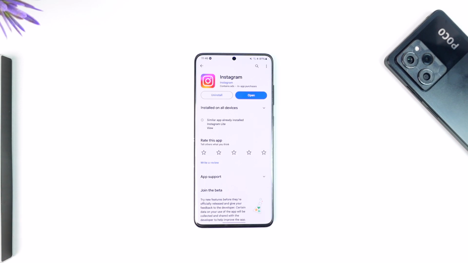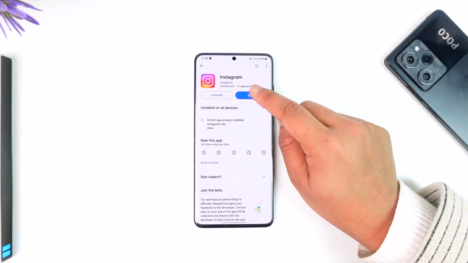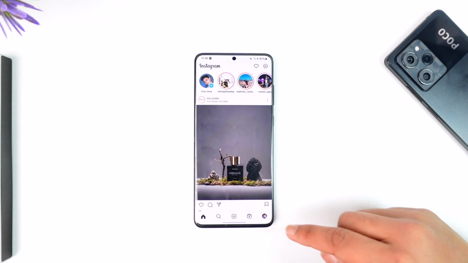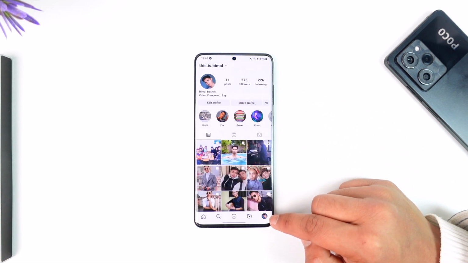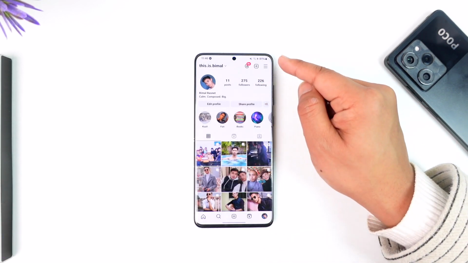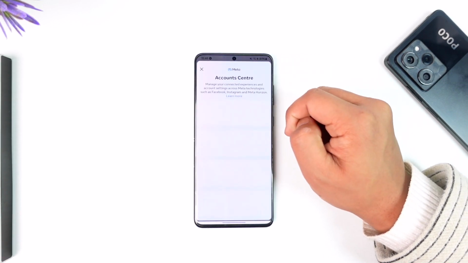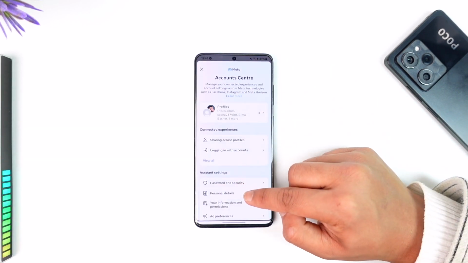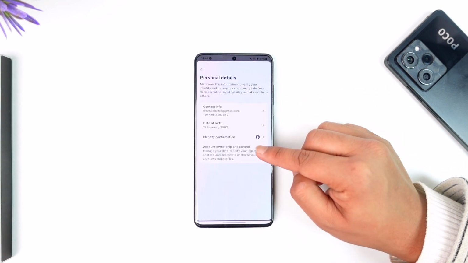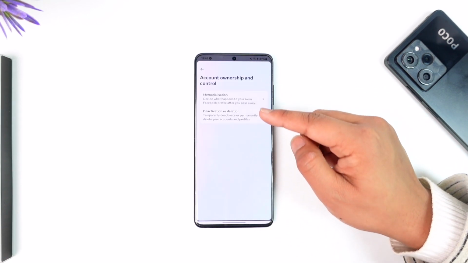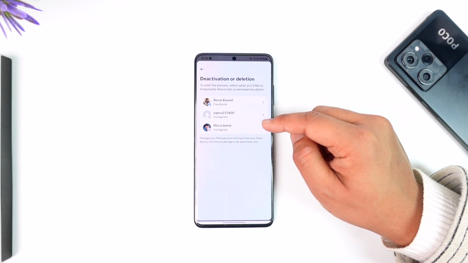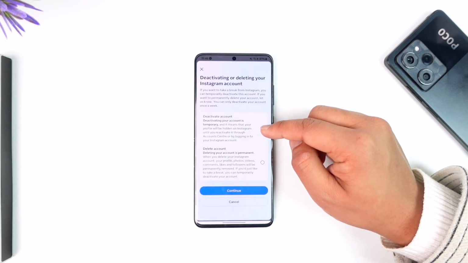To deactivate our Instagram account temporarily, all we have to do is first of all launch the Instagram app. Tap on the profile icon to come to the profile page. Tap on the three lines option from the top right hand side. Then go to Account Center. From here, go to Personal Details, Account Ownership and Control, Deactivation or Deletion. Select your Instagram account.